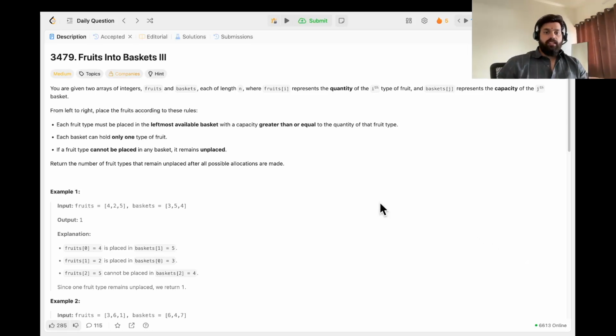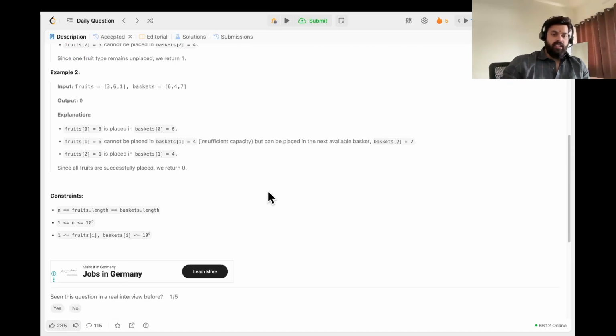Today's Leetcode problem of the day is 3479, and I was initially confused looking at today's problem and yesterday's. Then I went ahead and compared the description. It was exactly the same word by word. The only place where it differs is in the constraint, the number of elements in the fruit array and the basket array.